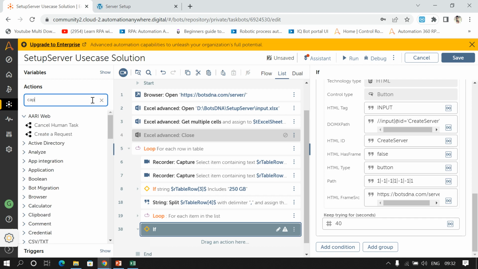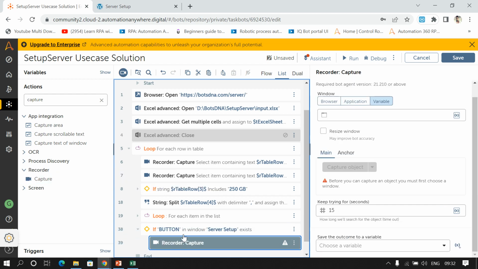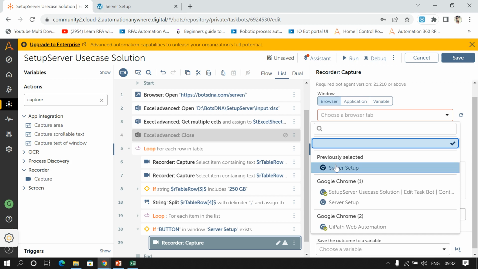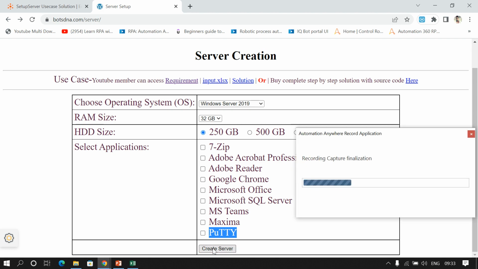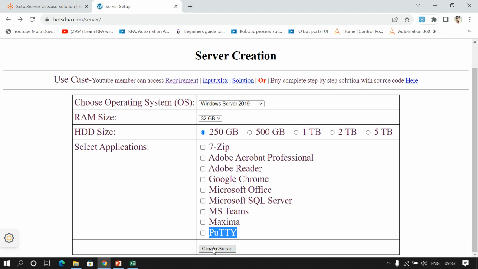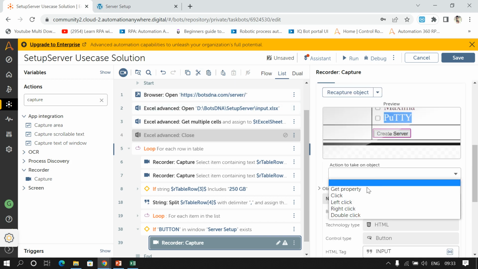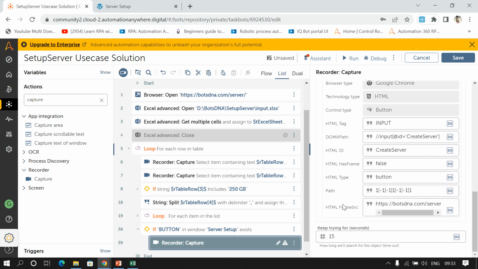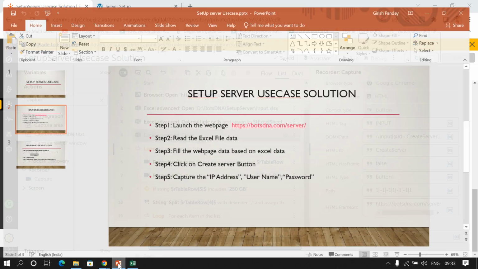So I have to click on capture. We can give this if condition, or if you want you can directly give the capture command. So I'll select this create server button, and here I have to perform the left click operation. So once this is done, step 4 is completed.